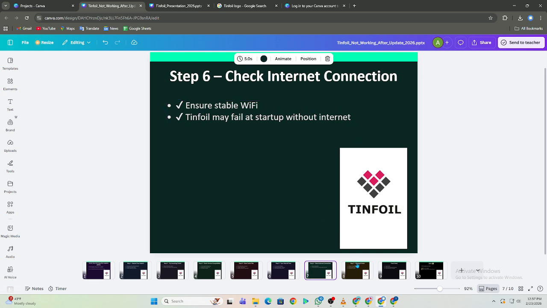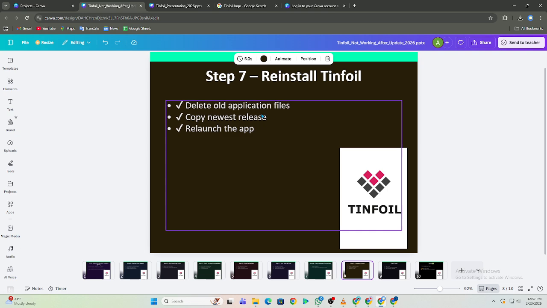If nothing works yet, reinstalling Tinfoil usually fixes update-related errors. Delete the old application files. Copy the newest version to your SD card. Then launch it again. Once done, open Tinfoil and give it a few seconds to load completely. The app should now start normally without crashes or errors.